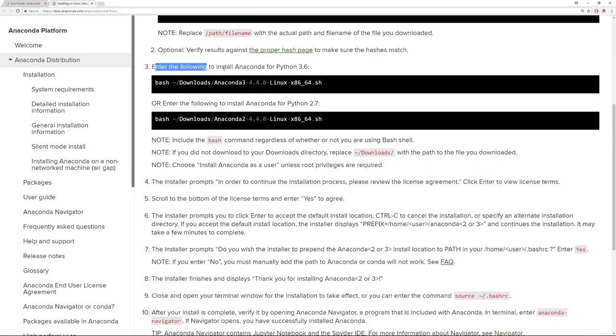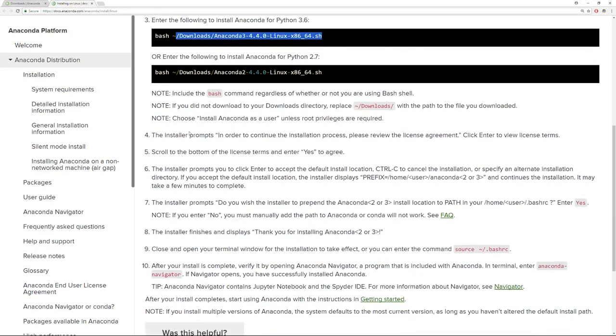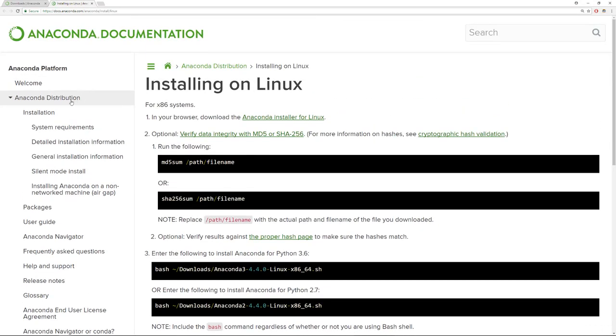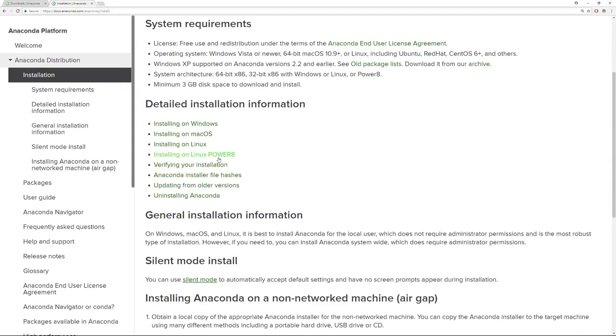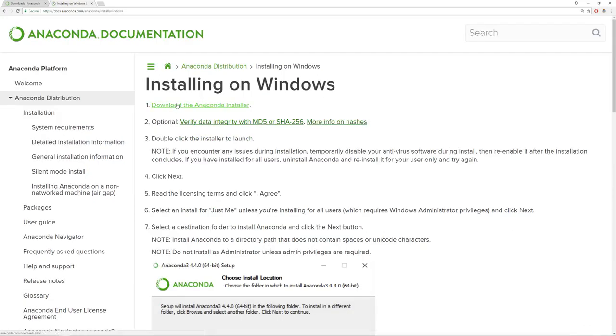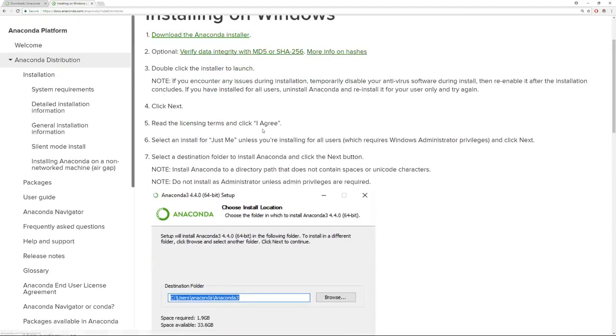And then 3 is enter the following to install Anaconda for Python 3.6. So basically, you just say bash, and then wherever the location is of that .sh file that you just downloaded from Anaconda. Then you can continue on with the rest of these steps. So that is for Linux. If you come over here to where it says installation, it will then take you to the more detailed information for Windows and Mac OS users. So you can click here on Windows, and it'll say download the Anaconda installer, and then you can basically follow along here.